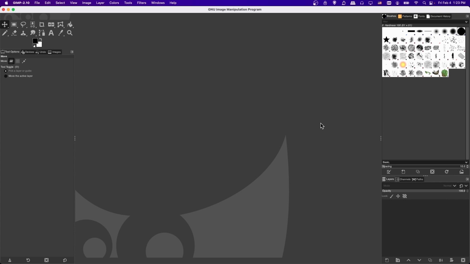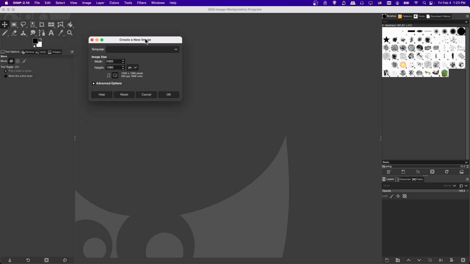So assuming you already have GIMP installed and opened up, the first thing we're going to do is go up to the File menu, go to New, and choose the image size for our document.